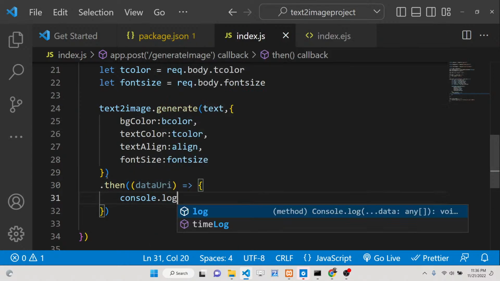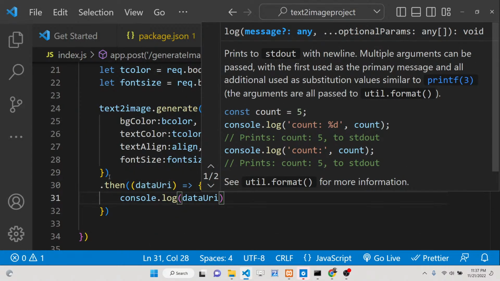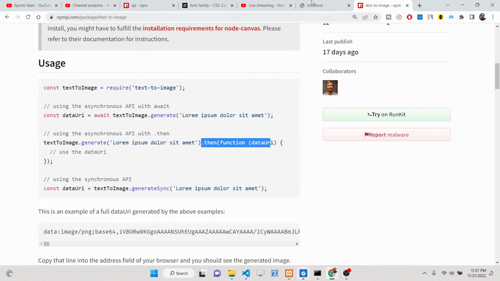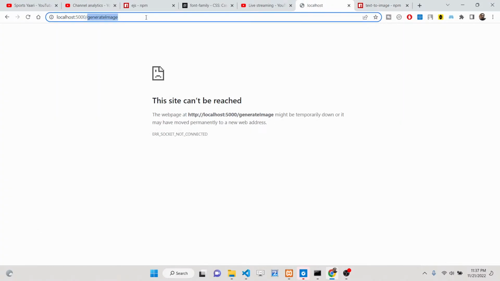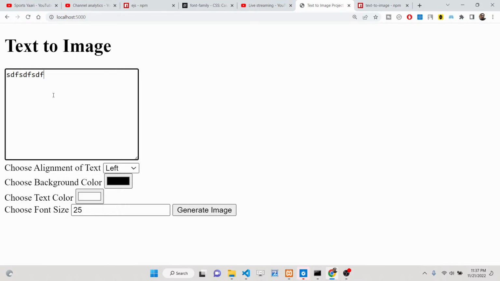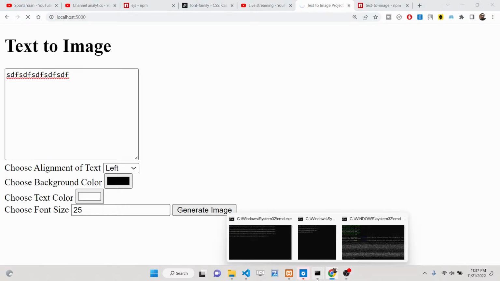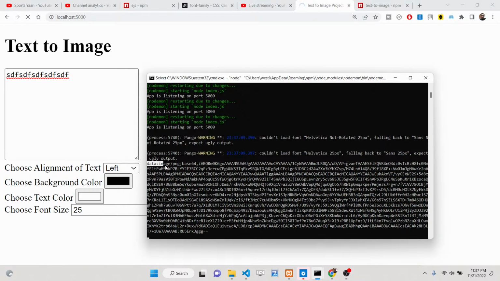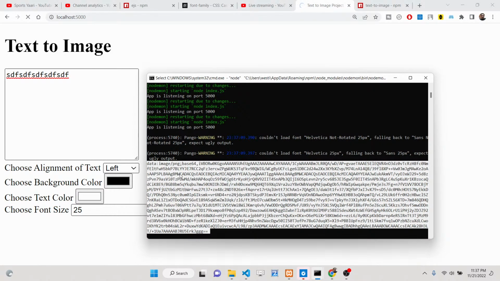We can now console log data URI. So what will happen basically if you now open your application, write any text here, click generate image. So now you can see that it will generate this base64 code, guys. So this is the image code. So now we need to display this image in the browser using this base64 code.